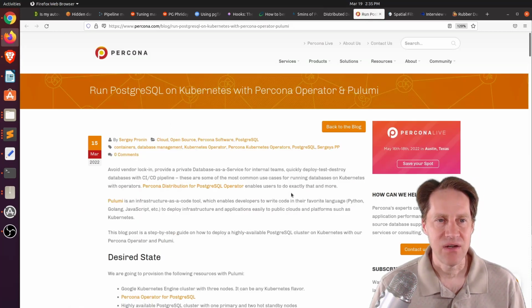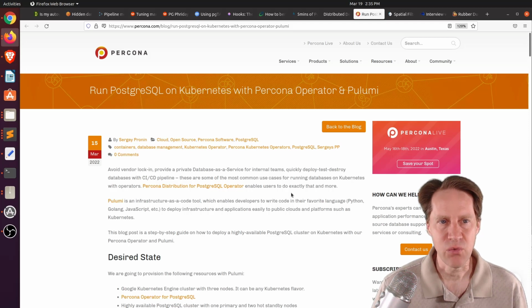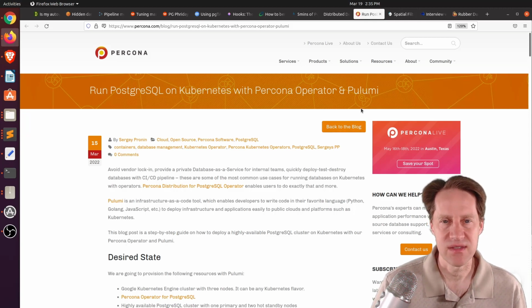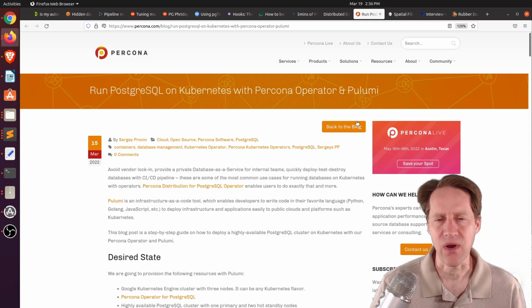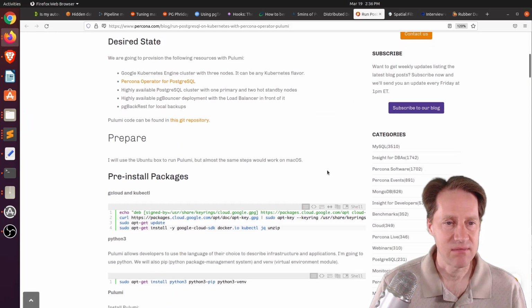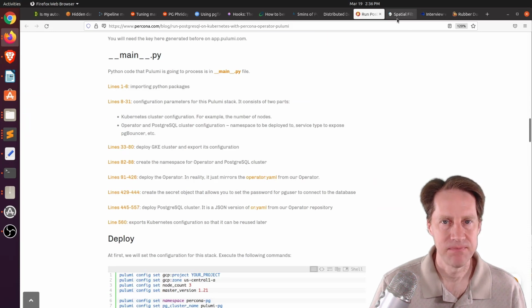The next piece of content, run PostgreSQL on Kubernetes with Percona operator and Pulumi. This is from Percona.com, and they're talking about running Kubernetes using their operator along with this service provider called Pulumi, where you use your own language to deploy to cloud infrastructure. So if you want to learn more about doing that, you can definitely check out this blog post.